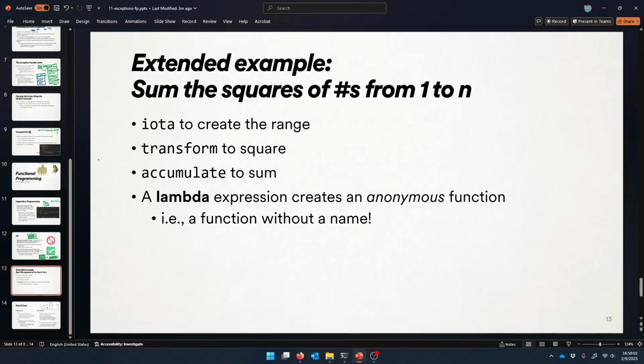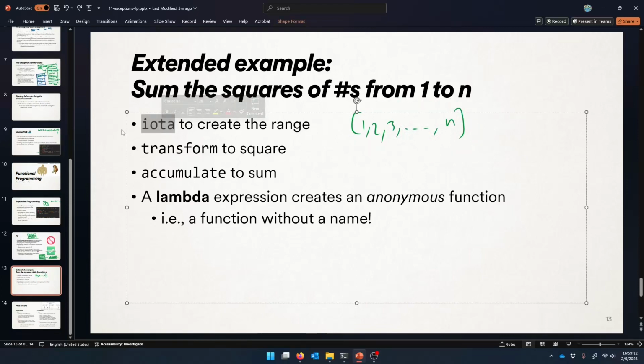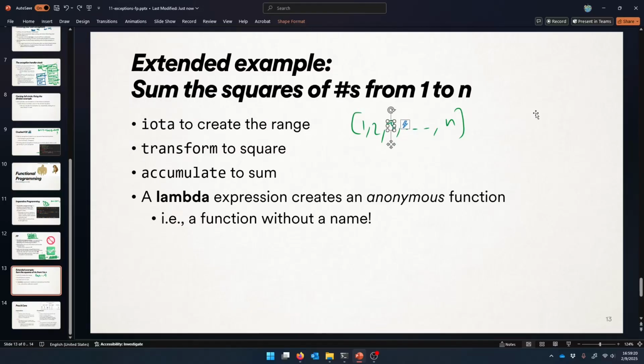Like, how's the data flowing? You start with these numbers, 1, 2, 3, all the way to your n. Like, you need to create that range. There's a function that does that. It's called iota. It's the name of a Greek letter. It has to do with something in math that creates a range. So, yeah, that will create a range for you. We can make a function that creates that range.